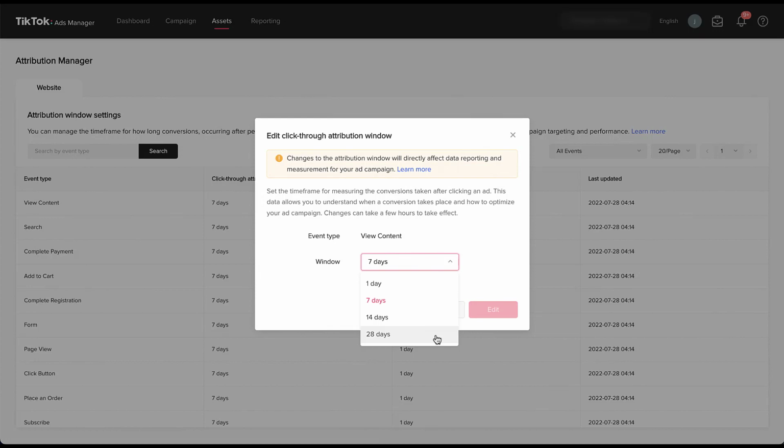So maybe if you're trying to sell a car or something like that, you might want to extend the attribution window to 28 days. But if all you're trying to do is have somebody view content, maybe sign up for a webinar or download a white paper, the 7 days or 1 day range is going to make more sense. If I'm honest, I don't really know anything that I would want to be a 1 day click-through event type other than maybe view content or a page view.